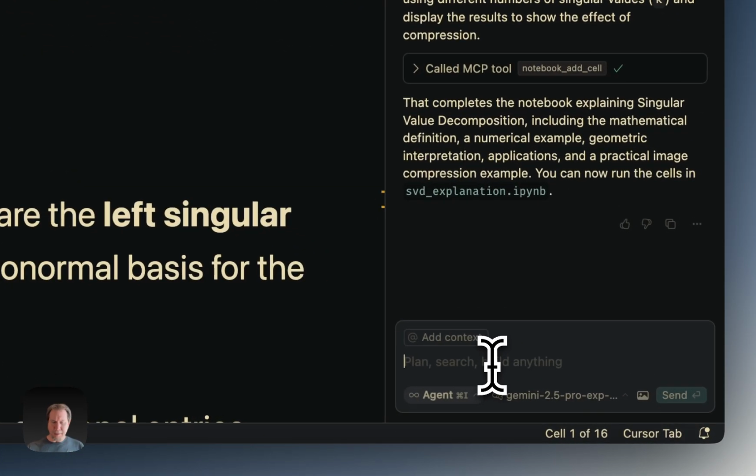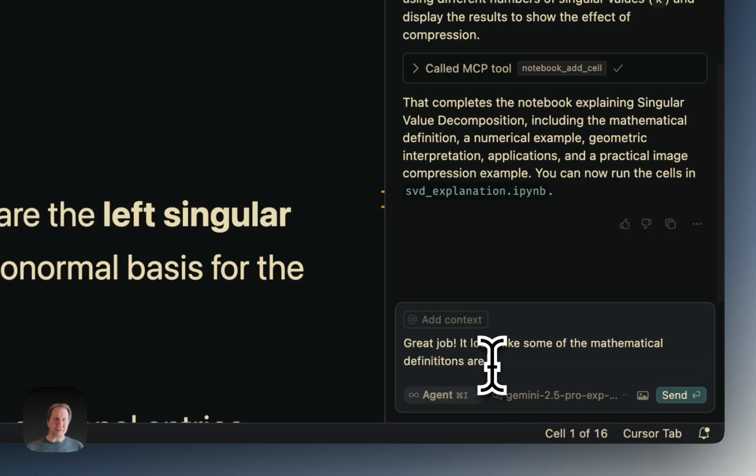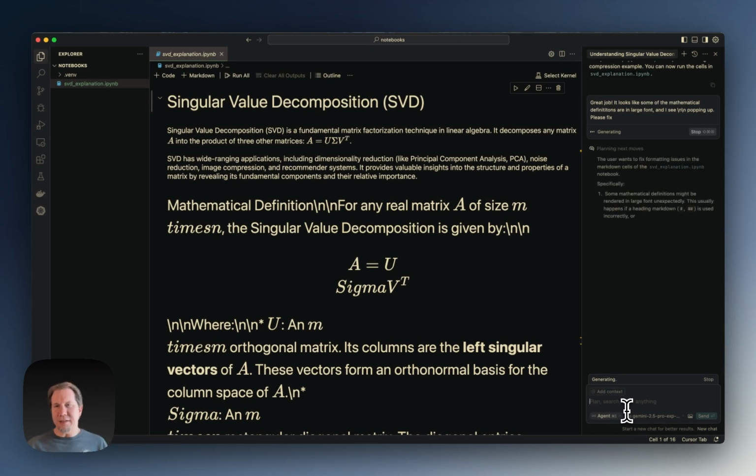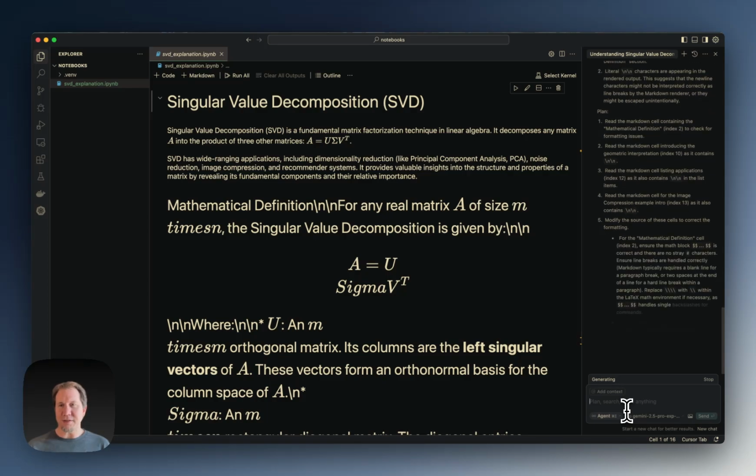All right, and I'm going to say, all right, great job. I'll say it looks like some of the mathematical definitions are in large font. And I see /n popping up. Please fix the markdown. I'll just say please fix. And hopefully it'll now read it and figure out where the problem is and then fix just those cells.